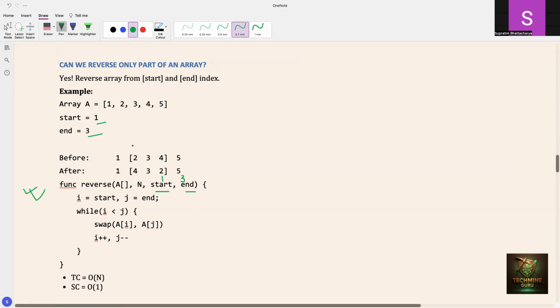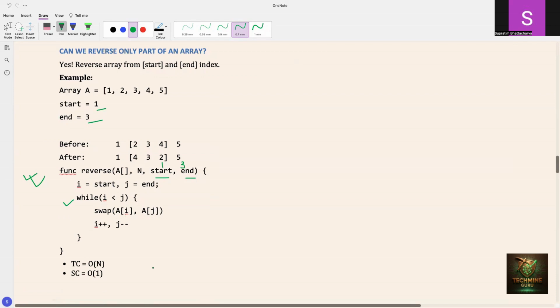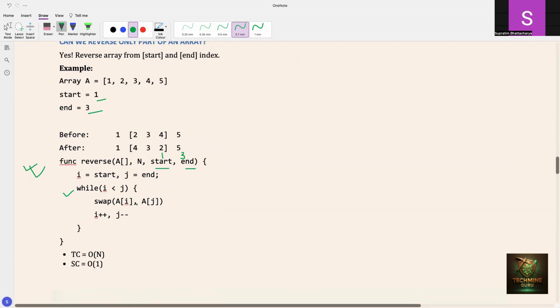Since i will start from 1, it will stop at 2, and j will start from 3, it will also stop at 2. So this condition will break and we will come out of the loop. So finally the time complexity will be O of n and space complexity will be O of 1, because we are just taking one temp variable inside the swap function.